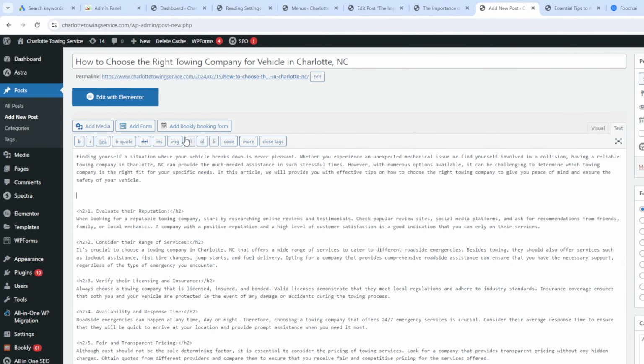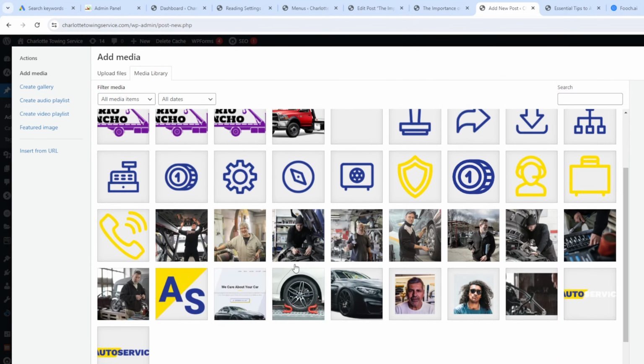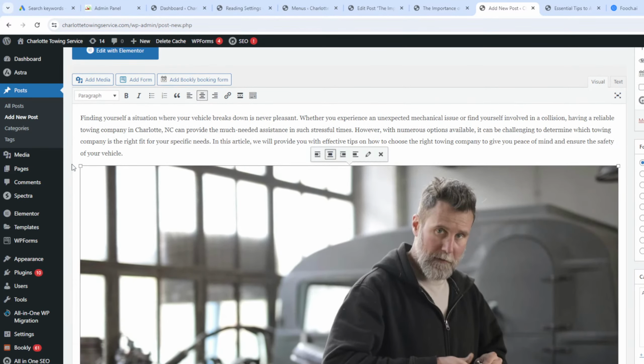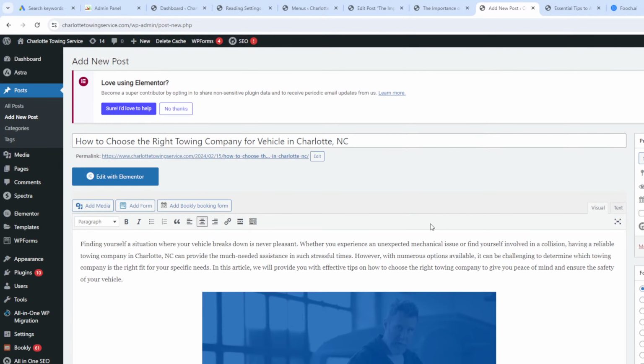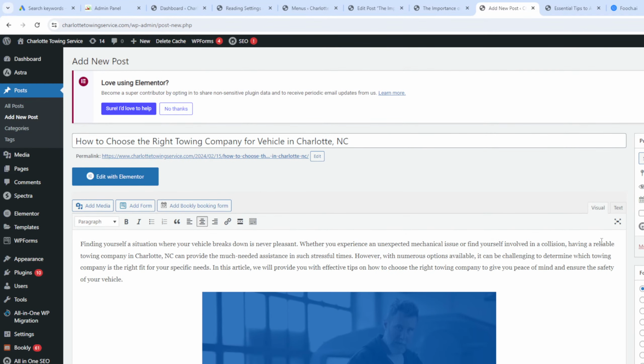And then again, we're going to add a nice little image here. Let's put this guy. Looks like he likes to work on cars. All right, towing. What is this about again? Right, towing company. So pretty much basic. We got this, we got this.